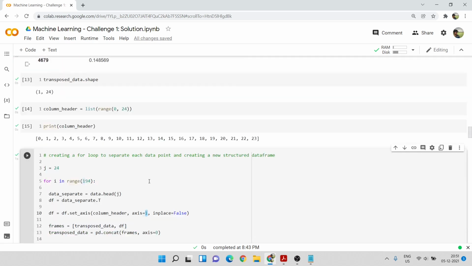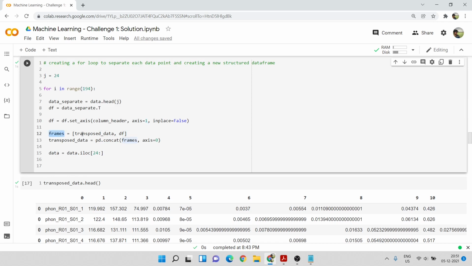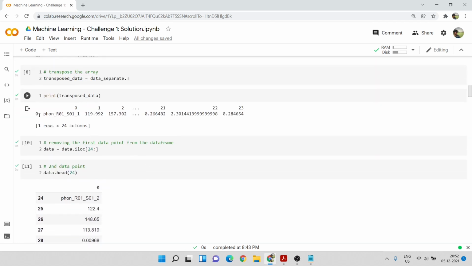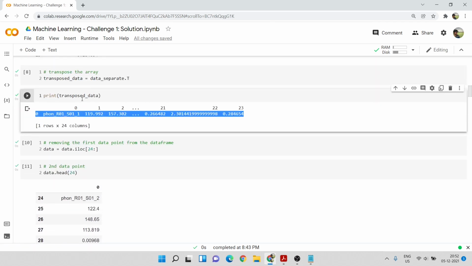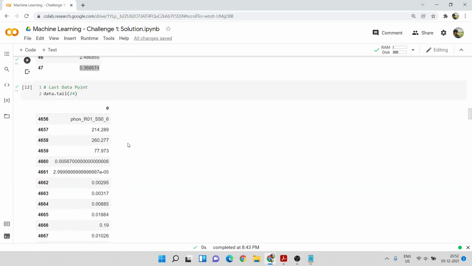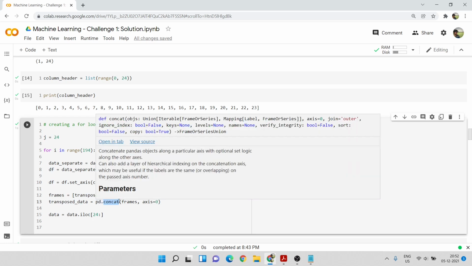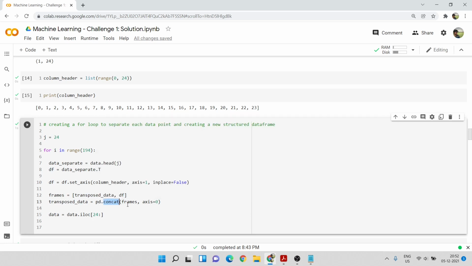So we are creating a list, and this particular list contains transpose data and df. Transpose data is just the first data point. You can see here, this is my first data point, right? Which is stored in the data frame called transpose data, and my second data frame is stored in this df. So I'm taking these two data frames in this list, and I'm going to use the function pd.concat, which will join these two data frames. So I'm basically joining the two data points that I have now. You need to mention the list which contains these two data points, transpose data and df, and axis is equal to 0.